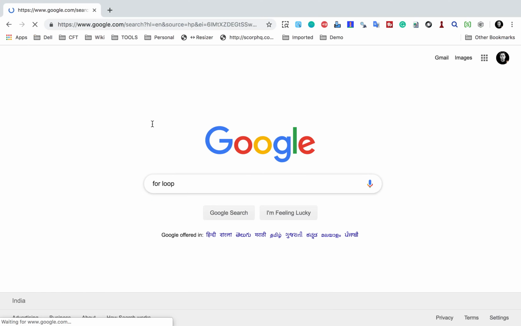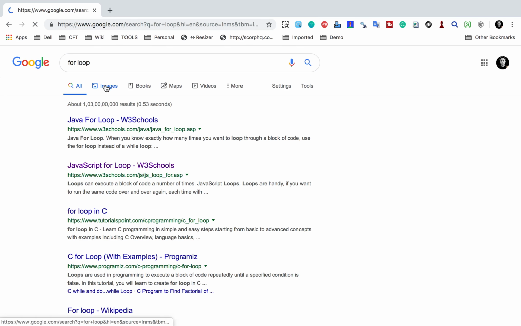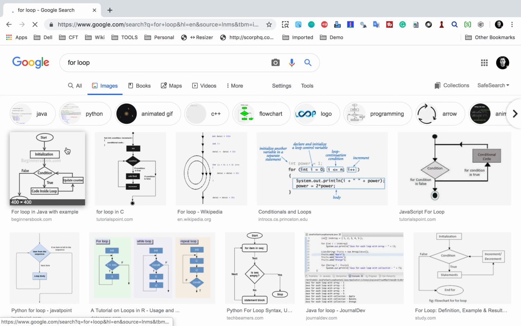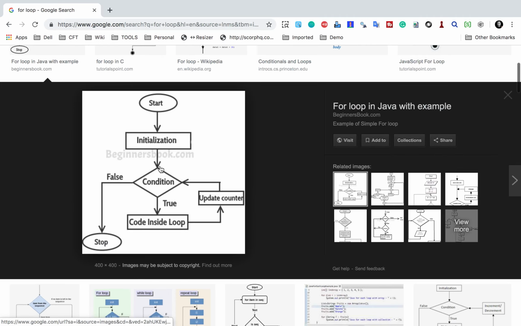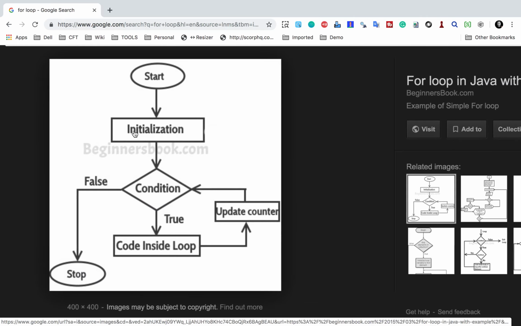So I will go to Google and search for loop and go to the images, and here you can see this image. This is the basic syntax of a for loop. We start with initialization, where we initialize some value to a variable, and then there is a condition that we check, and if the condition is true, it goes inside the loop and executes the statements that we have given inside the loop, and then there's an update counter where we can do an increment or a decrement, and again it checks the condition. So it will keep on running until the condition is true, and once the condition becomes false, it will come out.